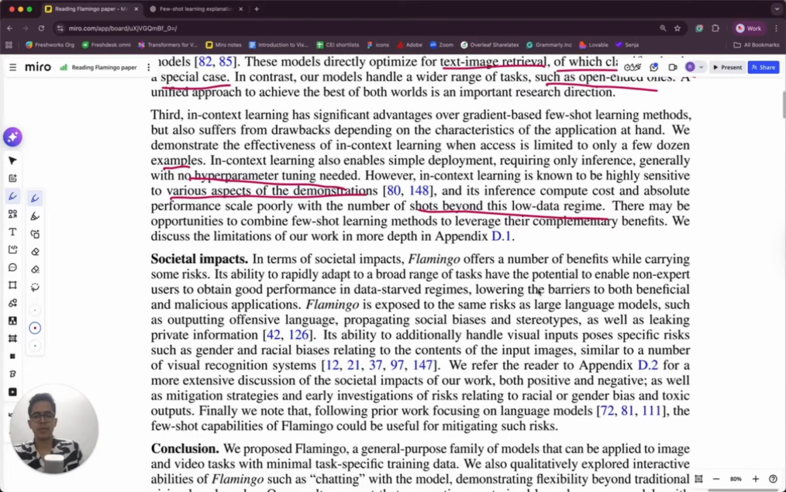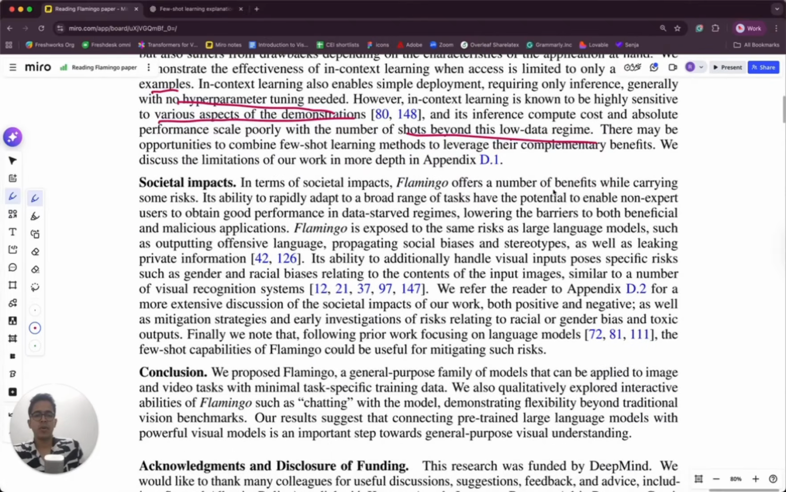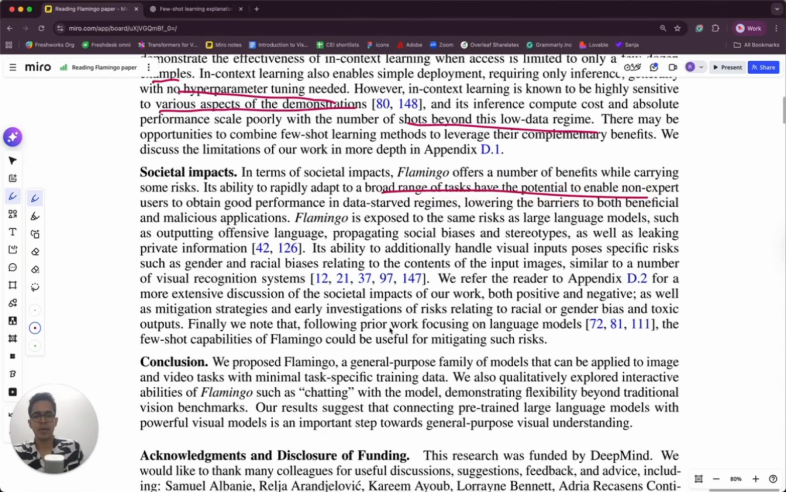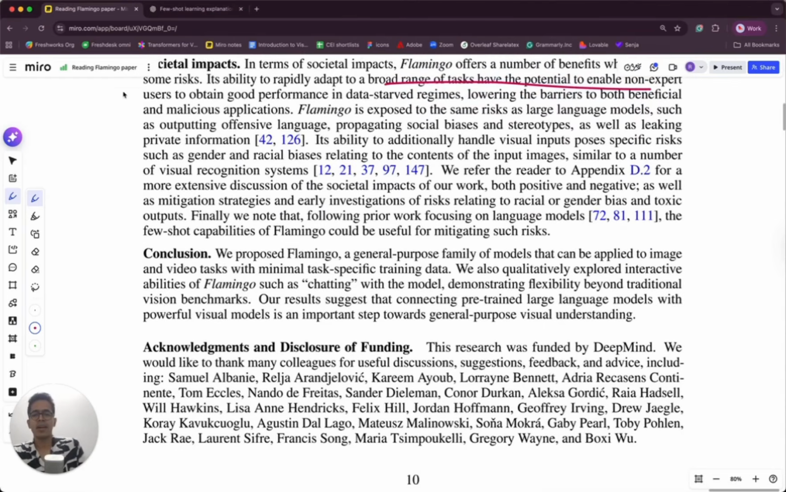This is fine. Societal impacts. Flamingo offers a number of benefits while carrying some risks. Its ability to rapidly adapt to a broad range of tasks has potential. This is fine. Conclusion: this section is referring to a lot of previous work.